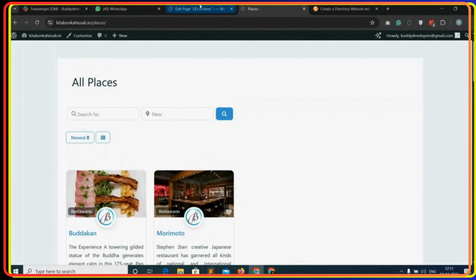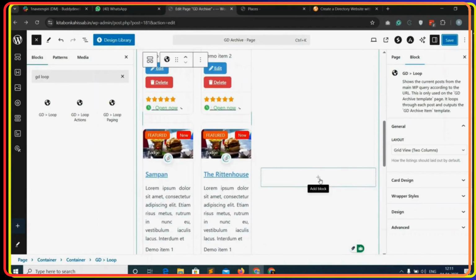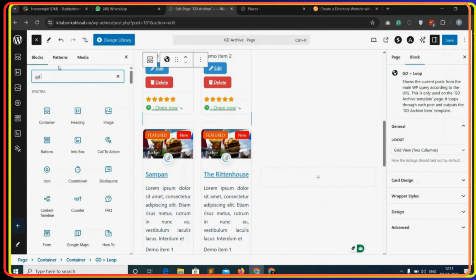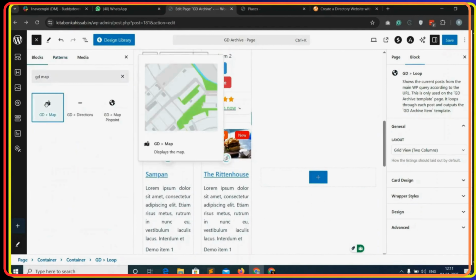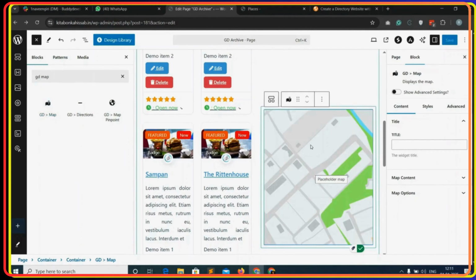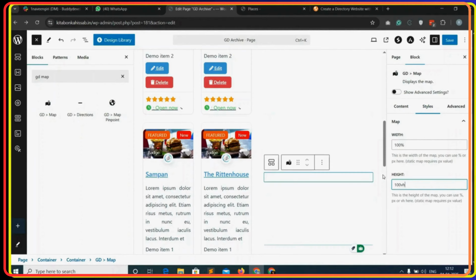Now we will be adding GD maps on the right. Click on the plus icon and then browse all. Type again GD maps. Then drag and drop on the other side, then we will design it. For this, select the map and then in styles, adjust height to 100 VH. Due to this, our map will look at full height.